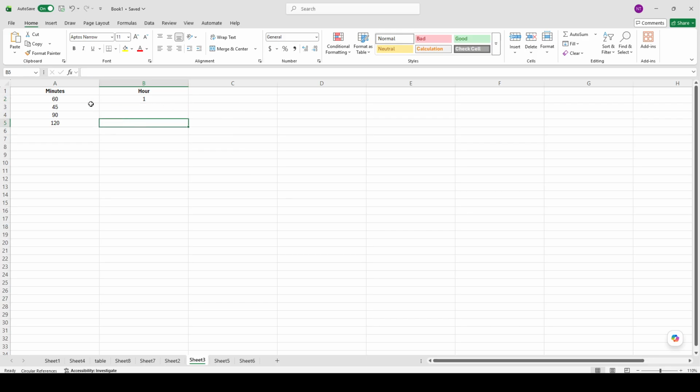If you need to convert more than one row of minute data, you do not have to type the formula again and again. Click the cell that contains the formula you just entered. Then drag the fill handle down through the rest of the rows where you want the same calculation applied. Excel will automatically adjust the cell reference for each row, which makes this much faster and helps avoid manual errors.